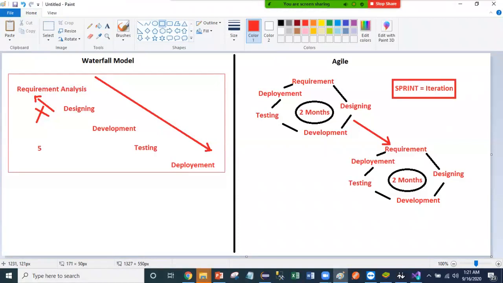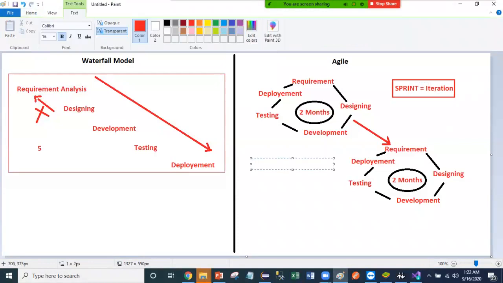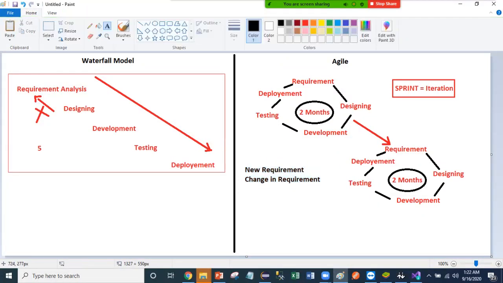It is not mandatory that they have to keep changing. They might get a new requirement in the next phase, or they might get a change in the requirement. These two things they get as input in each and every iteration: a new requirement or a change in the requirement. You got my point? But here, requirement analysis is continuous with the customer.